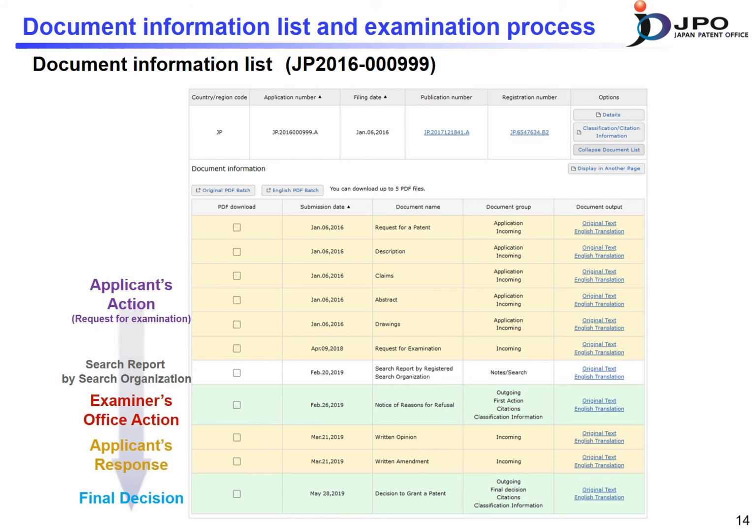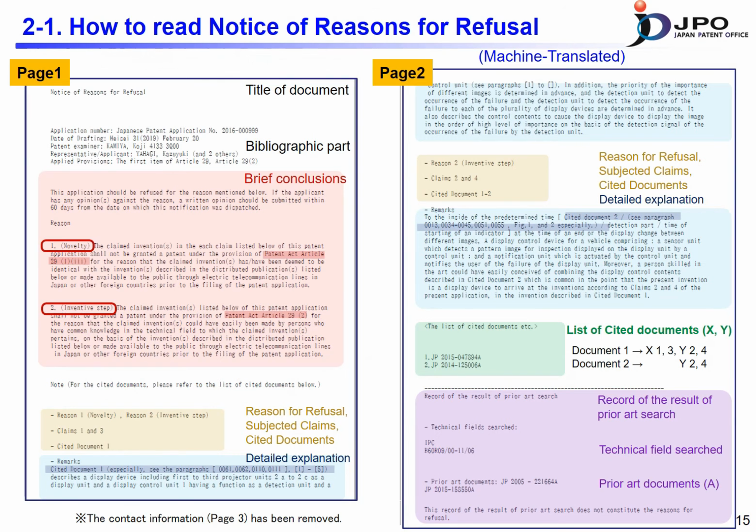Firstly, I will explain the details of the notice of reasons for refusal, which is the most important among these examination documents. This is the notice of reasons for refusal. As the original document was written in Japanese, this document has been translated into English by machine.